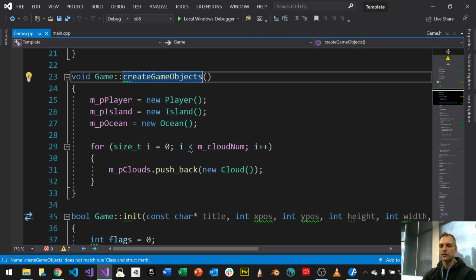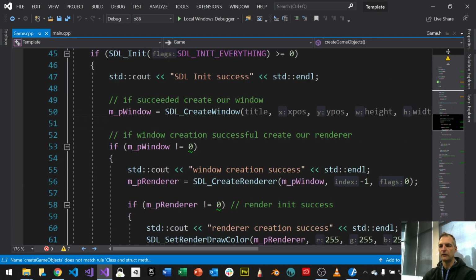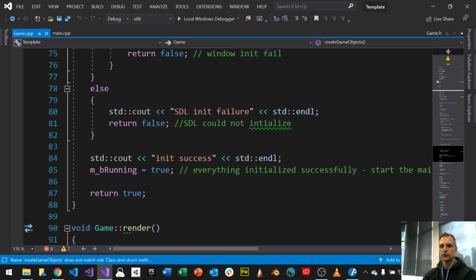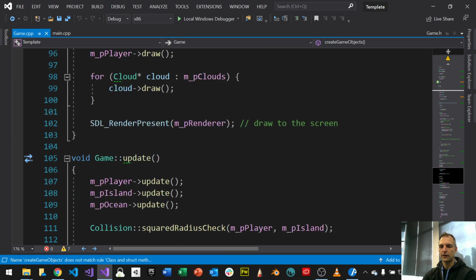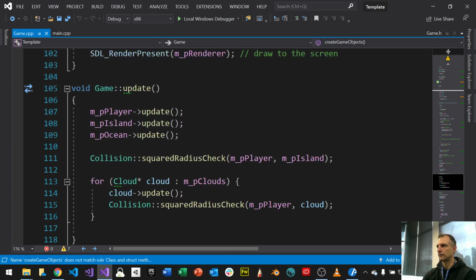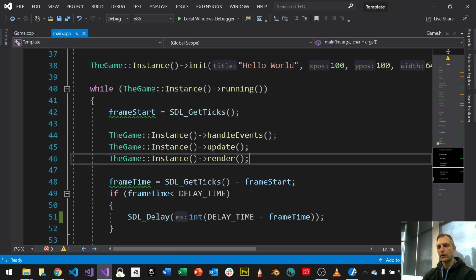I'm creating my game objects, and then in my update function and render function, my render draws everything, and my update updates everything in my game. That's what it does. So back to main.cpp, when I call my update and render functions in the while loop, every frame, my update is called in game, and my render is called in game, and the update and render in game call the update and draw functions in my game objects. And that happens every frame. Okay, that's how this thing works.